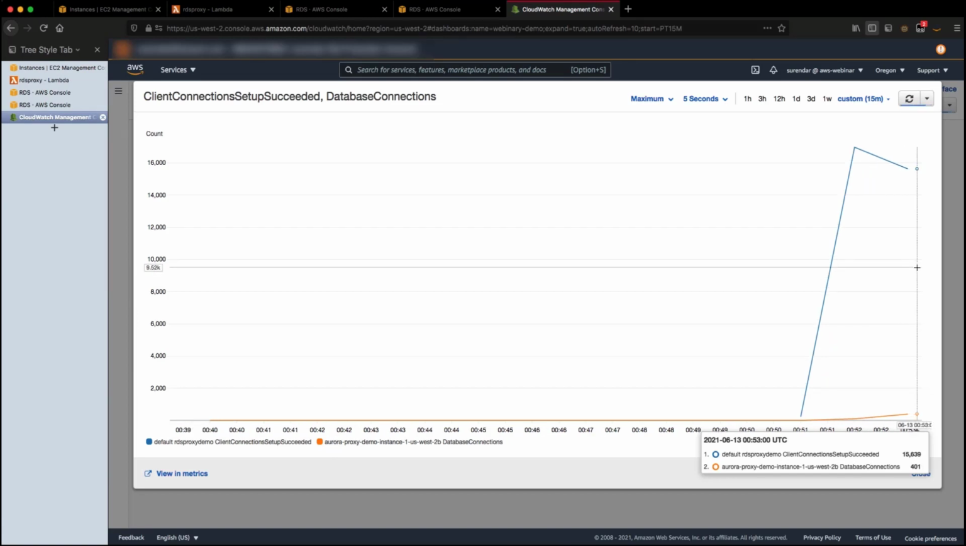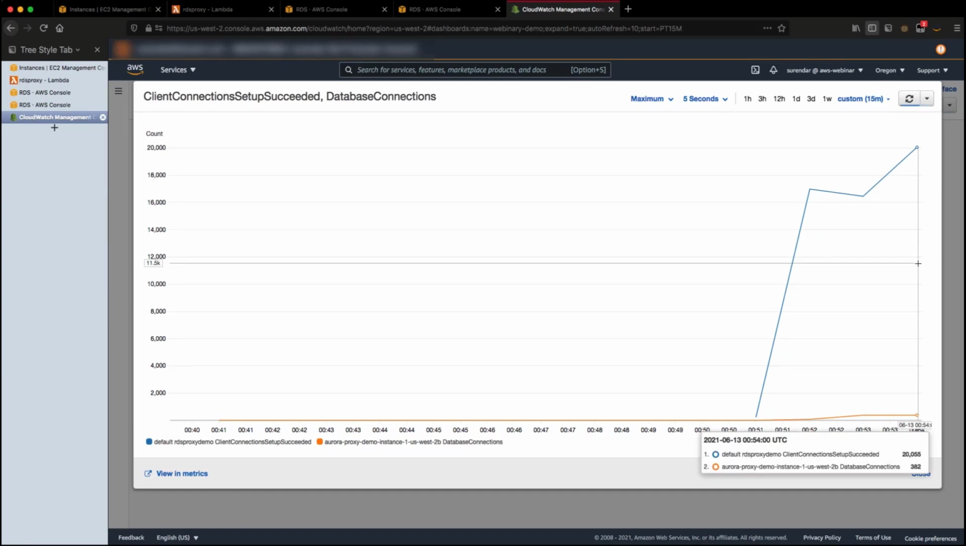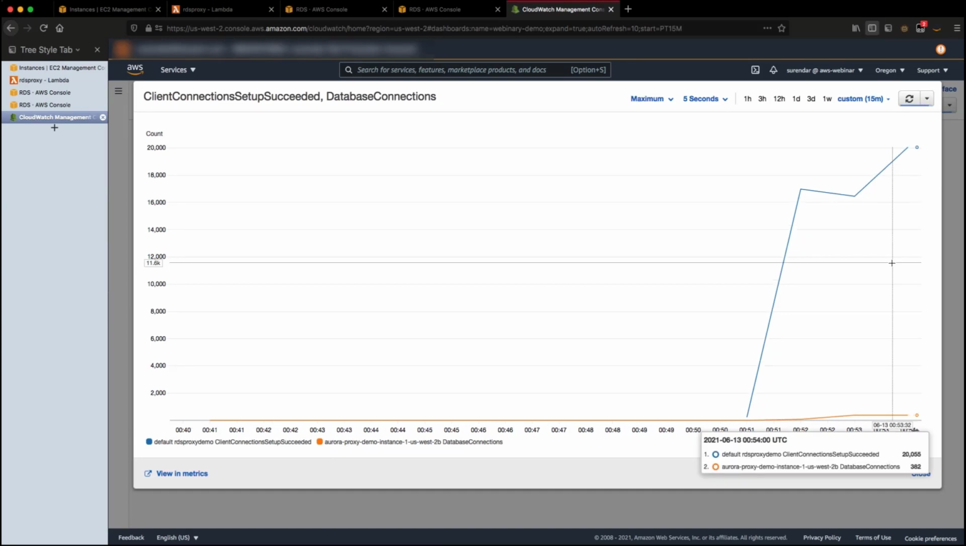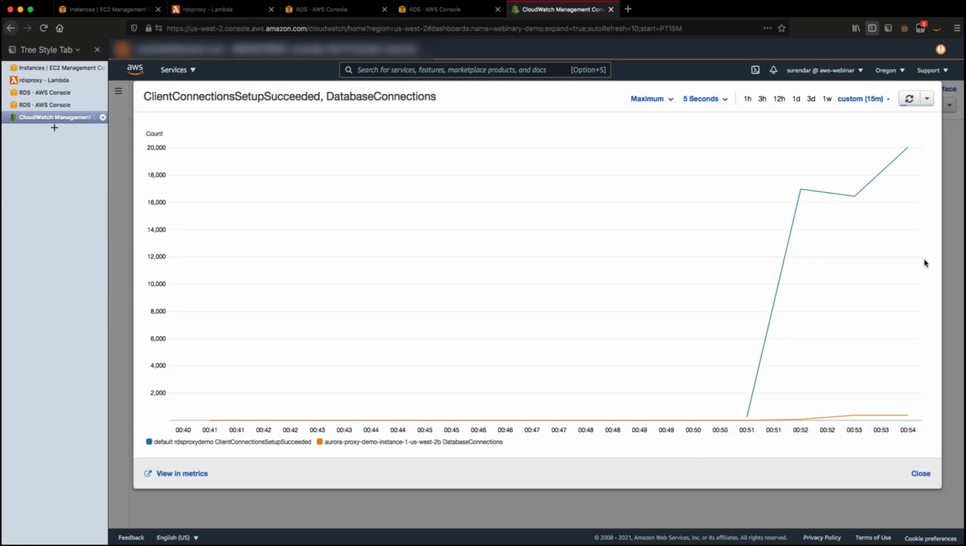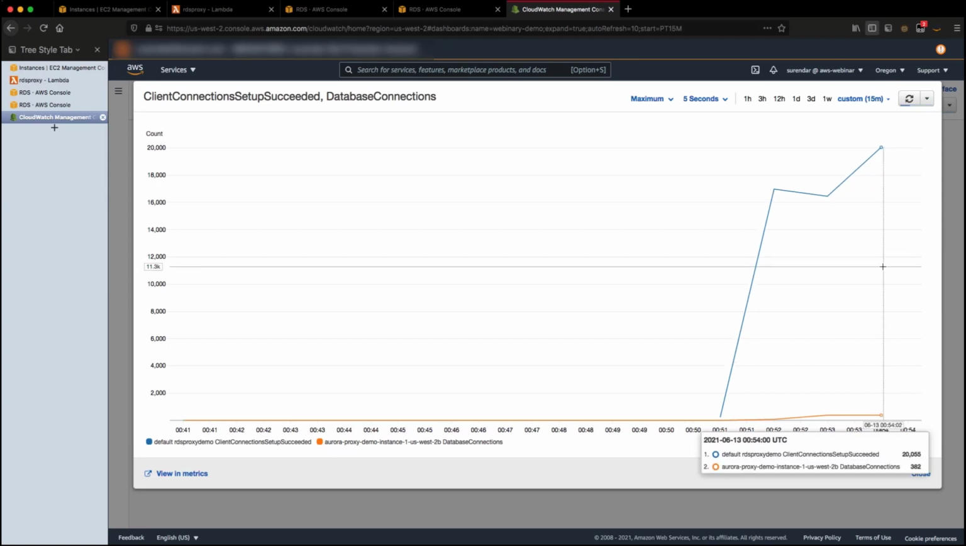We can see that another data point came in. So currently the client connection is around 15K and the database connections around 400. Artillery continued to generate more load and has almost reached its peak now. As you can see, RDS Proxy is handling more than 20 times the database connections. This shows how RDS Proxy helps scale your application with minimal impact to your database. Let's move on to the next demo now.